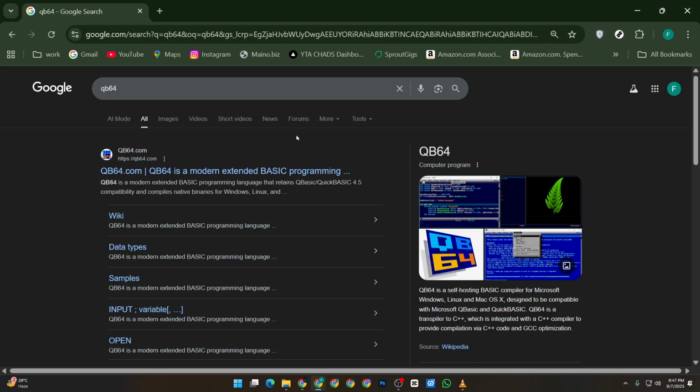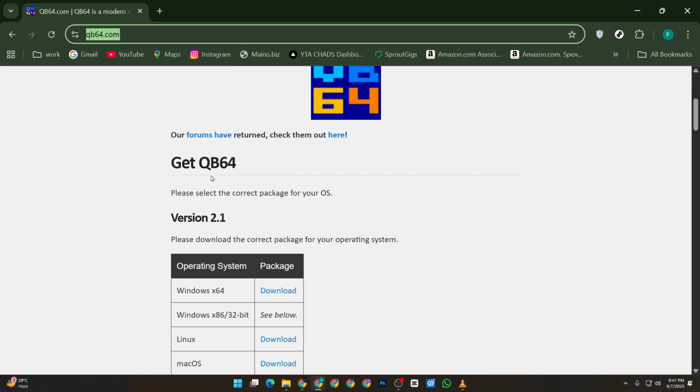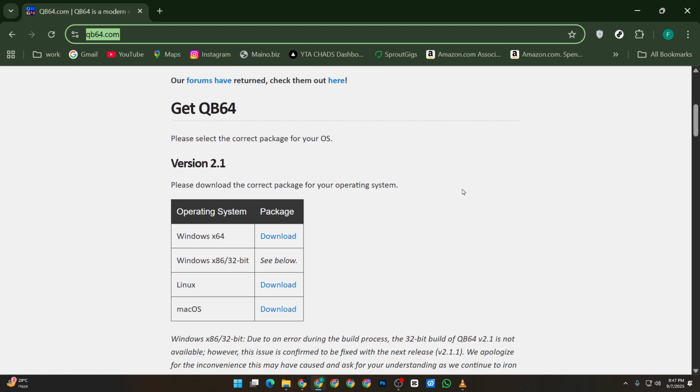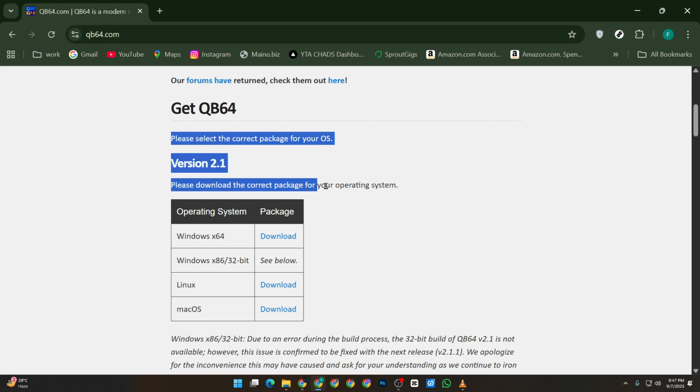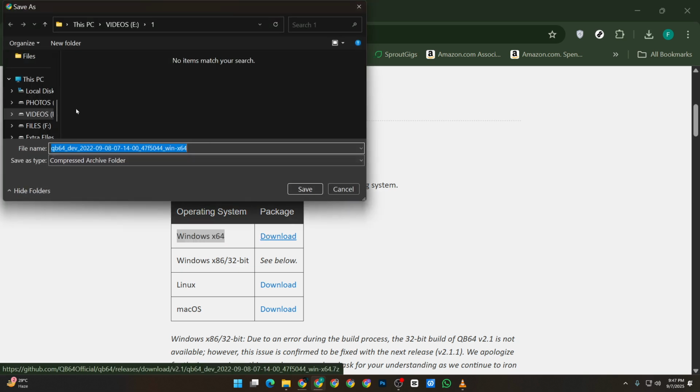First, open your browser and go to the official QB64 website at QB64.com. This ensures you get the latest and most secure version of the software. Once you're on the homepage, look for the download section. The website is user-friendly, so finding the Windows download link is quick and easy.